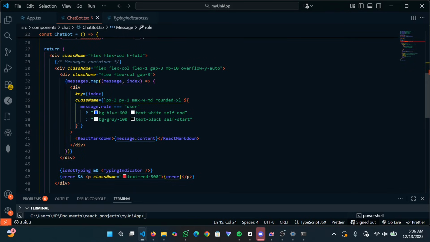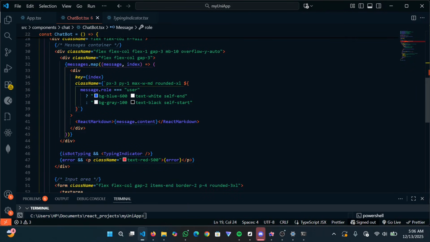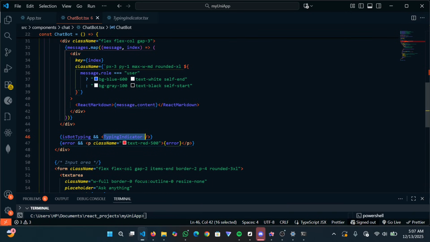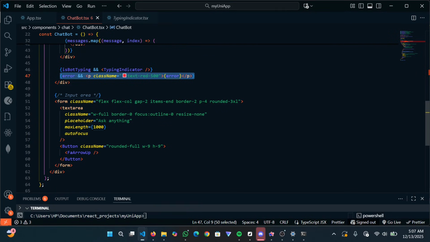Remember that whenever you ask the AI a question, it takes some time before it responds. So while it is trying to generate a response, we have to show a loading indicator. That's where this typing indicator component comes in. Whenever the bot typing state is true, we'll display the loading indicator just to show you that something is going on. If there's an error, we're going to display the error on the screen there. Right? So simple. And then we have our form.